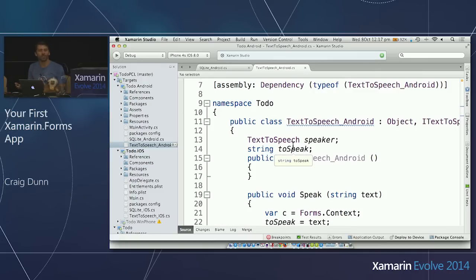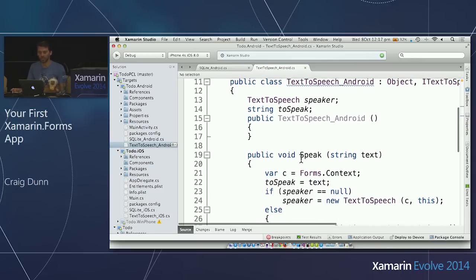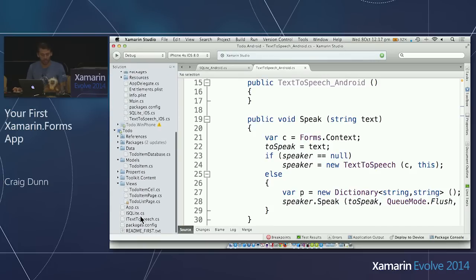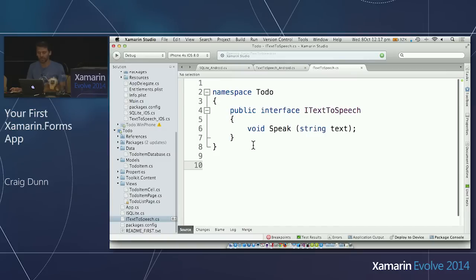And it's a common thing that maybe you want to do, and it's a fairly simple method, I just want to speak some text. But it's obviously a platform-specific implementation, so we can build it for iOS and for Android and for Windows Phone and surface it with the dependency service. While in the application, the shared code itself just uses a simple interface to code against.